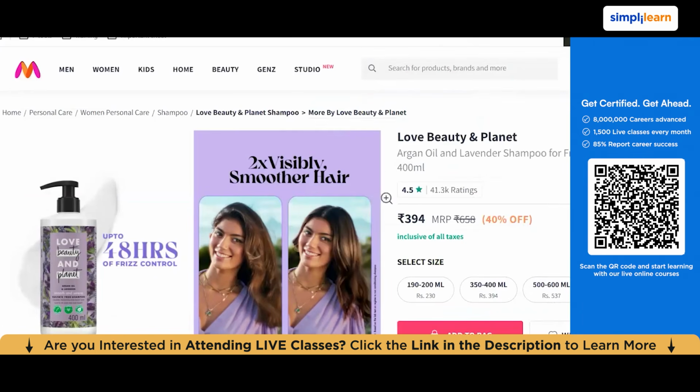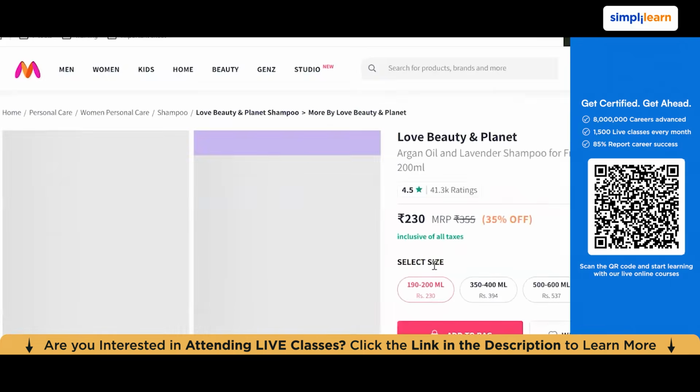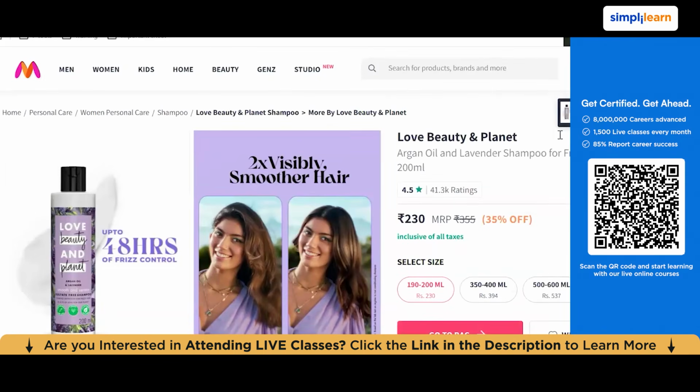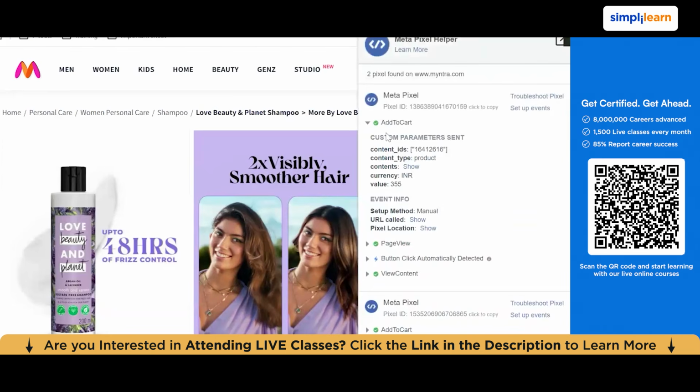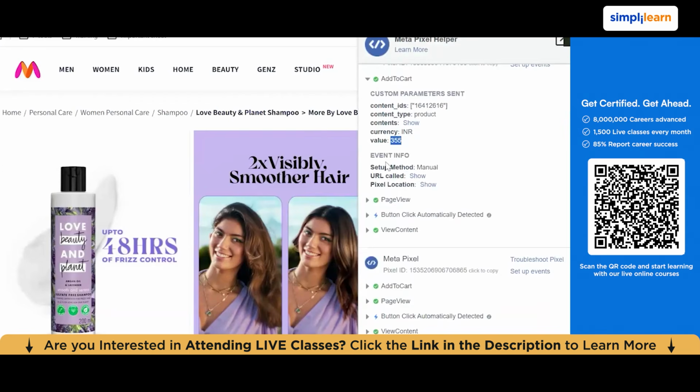Now, to check further if the add to cart code is there or not, I'll try to add one product to the cart and see. So I have sent add to cart. Can you see there's an add to cart code that got fired over here with all the details of the product? The price of the product, everything got fetched over here.